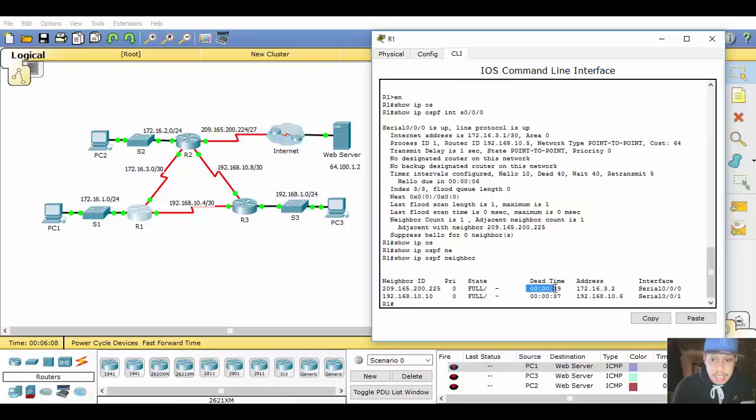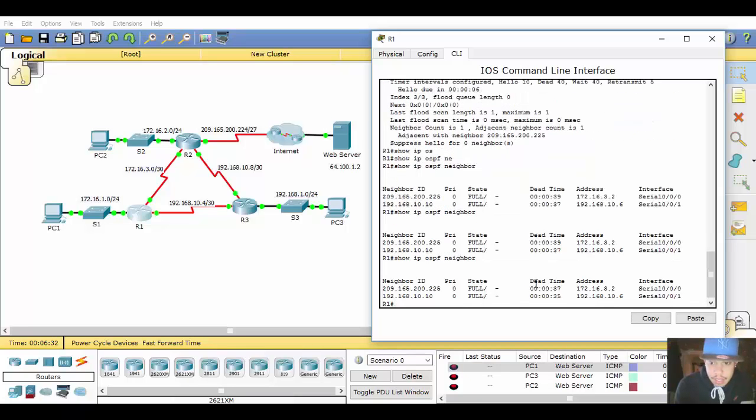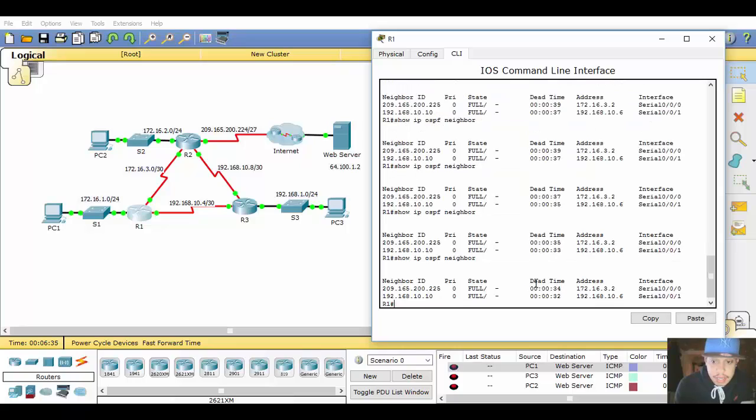We can see that the dead timer is functioning correctly at 40, and what this does is it counts down, and I think it goes to 30 before starting again at 39 and going down. So that's like the 10 seconds. We can actually observe that if we just run this show command a few times: 37, 35, 34, 33, 32, 31, 30. Should go back up now to 39, and there you go. So that's what the hello and the dead timer is pretty much all about.